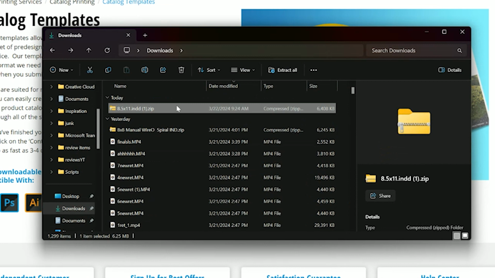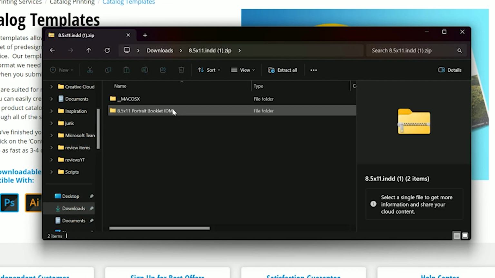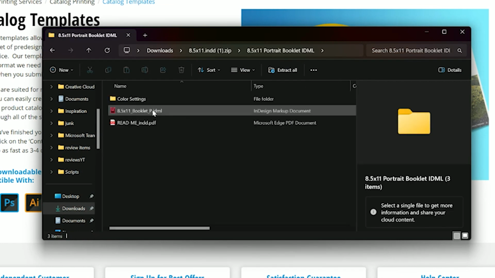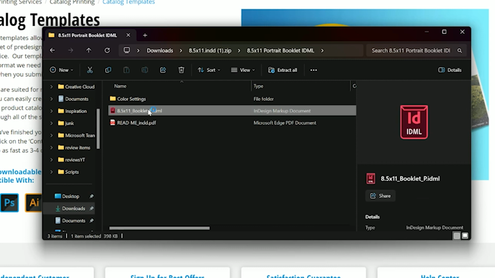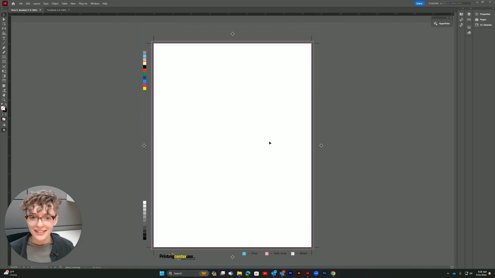In your downloads, we want to open the template zip file, then select the product file, then click the Adobe file and open it. This is our file in InDesign, and here you can add your images and text.